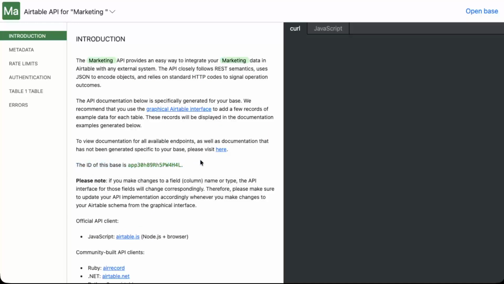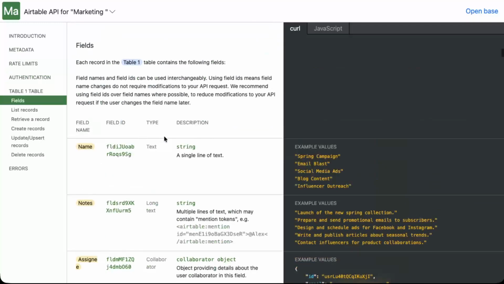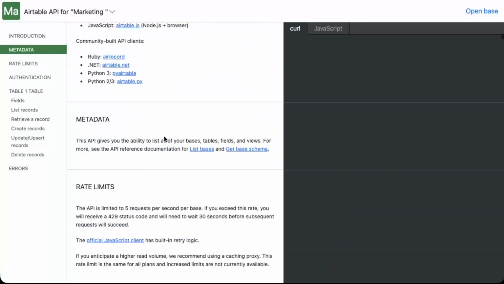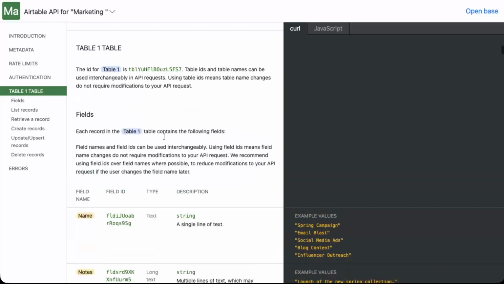Slowly scroll down the document until you find a line that says something like, "The ID of this base is," followed by a string that starts with app. That app string is your base ID. It will usually look like a random combination of letters and numbers, and it's unique to that base.